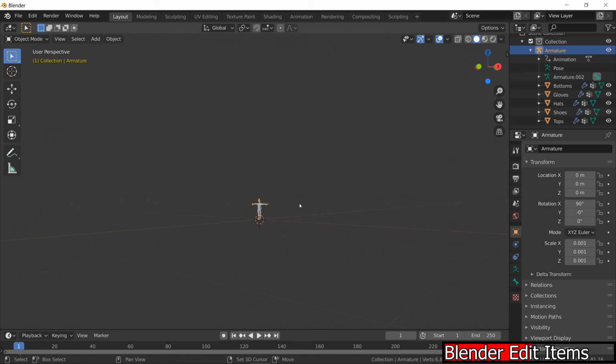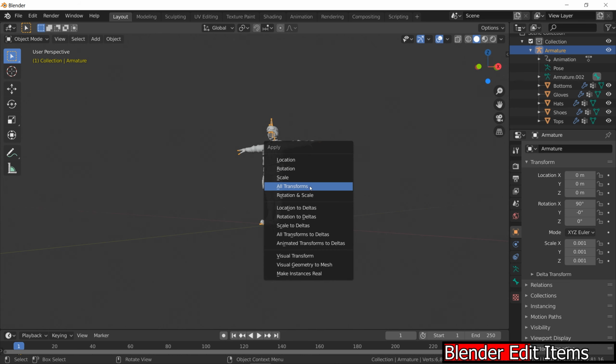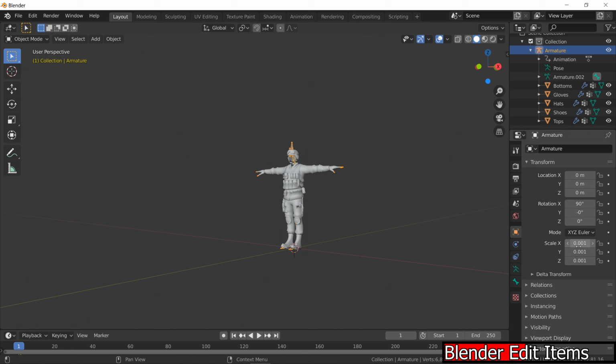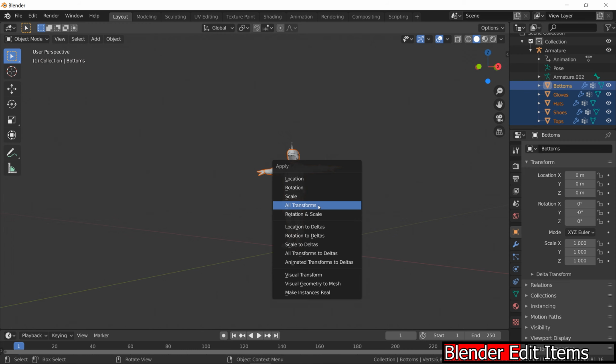and now we need to apply our scale, but we can't just apply it to our armature, because if you do, it's going to change the location of our models, which is not what we want. So I'm going to hit Control Z to get it back to being unapplied, so our scale is still 0.001 on our X, Y, and Z. And what we're going to do is select the models and not the armature. And then we're going to hit Control A and apply all transforms.